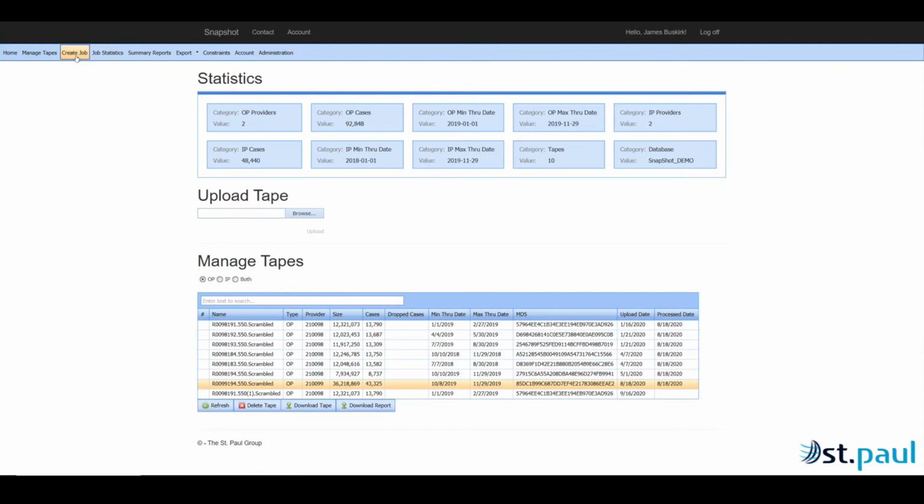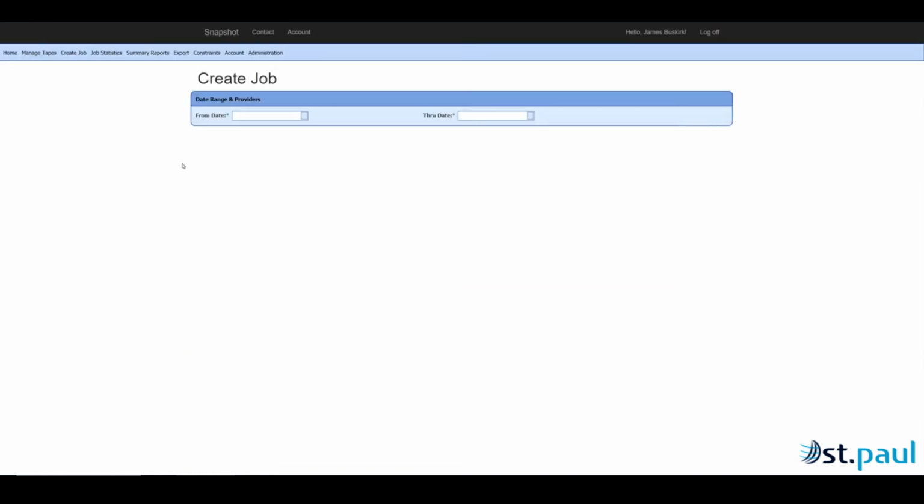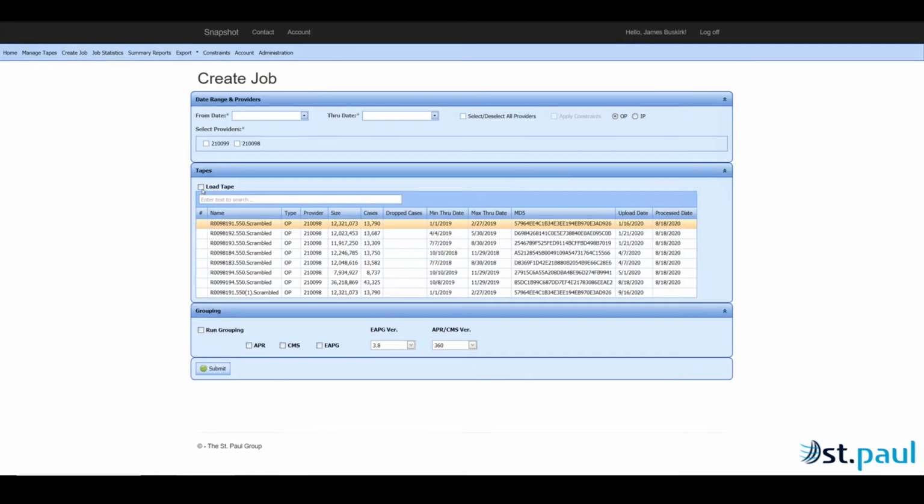Now we're going to go to the Create Job screen and cover how you would load your tapes and group the data. You have a few options here. You can load single tapes at a time without grouping. You can load single tapes with grouping, and you can group data without loading any tapes at all. And you can also group large amounts of data as much as you like.